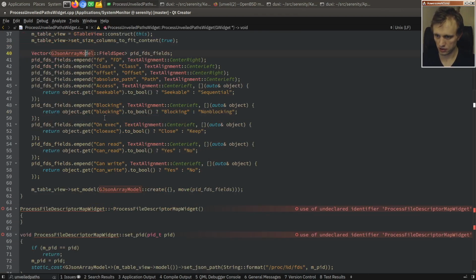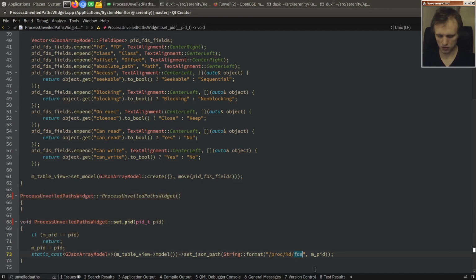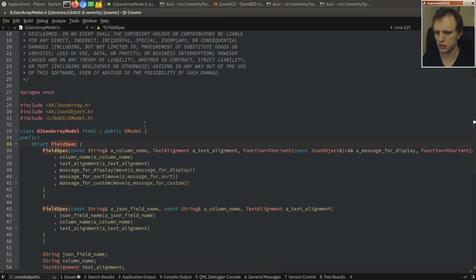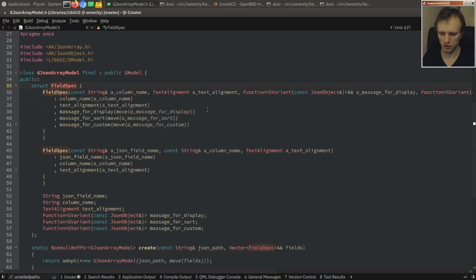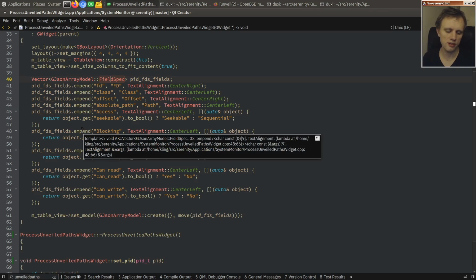I haven't used this for quite some time, but let me just change the path here. And then we just have to change the GJSON array model. I did a bunch of videos on this in the past. It basically uses a field specification that tells the model what kind of fields are in this JSON, and then how they should be presented in the table view.